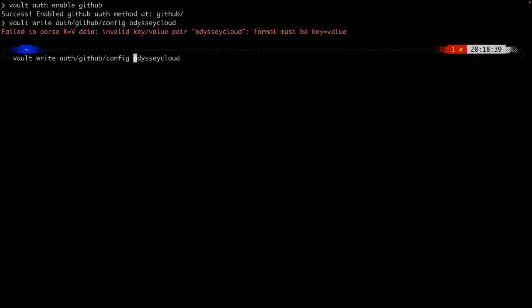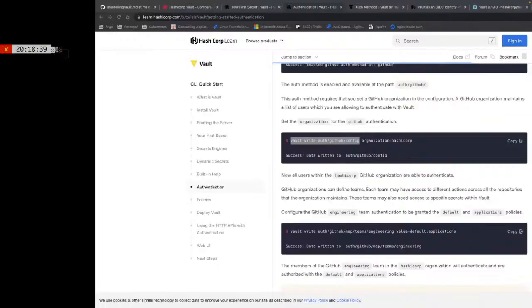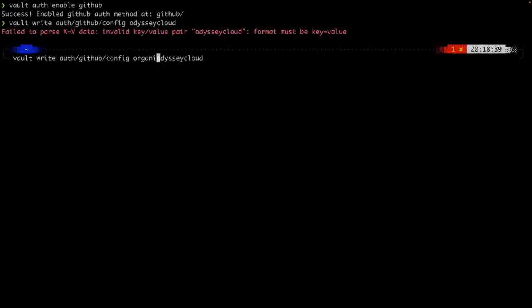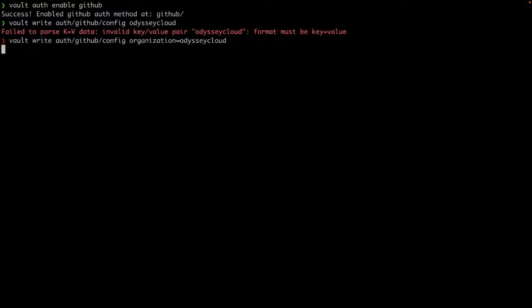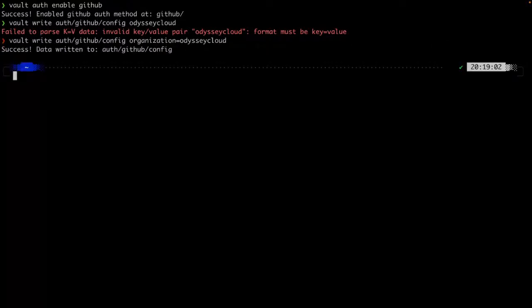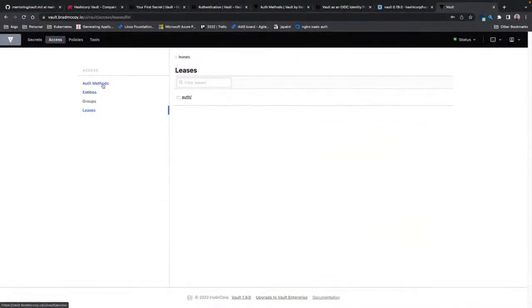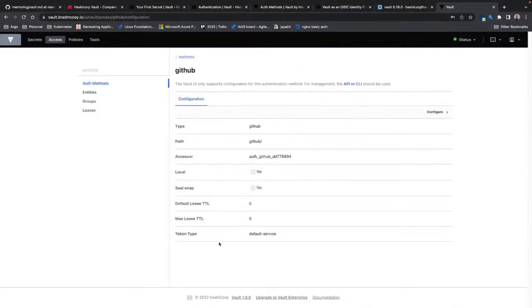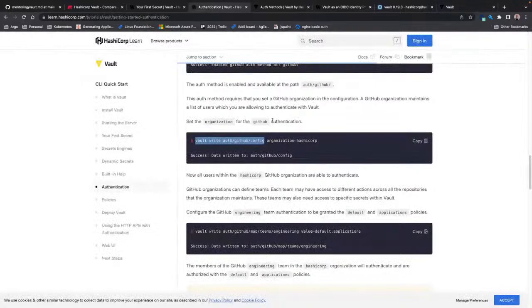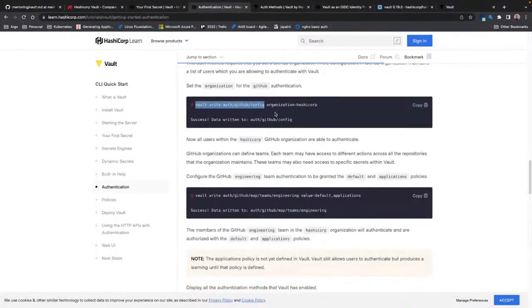Organization. Is that equals? Yeah. Okay, so then it looks like I've just updated the config. I don't think it will show it, but let's just have a look. Yeah, it's more of a key pair. Okay. Now all the users of that organization that I just did are able to authenticate, which is quite cool.